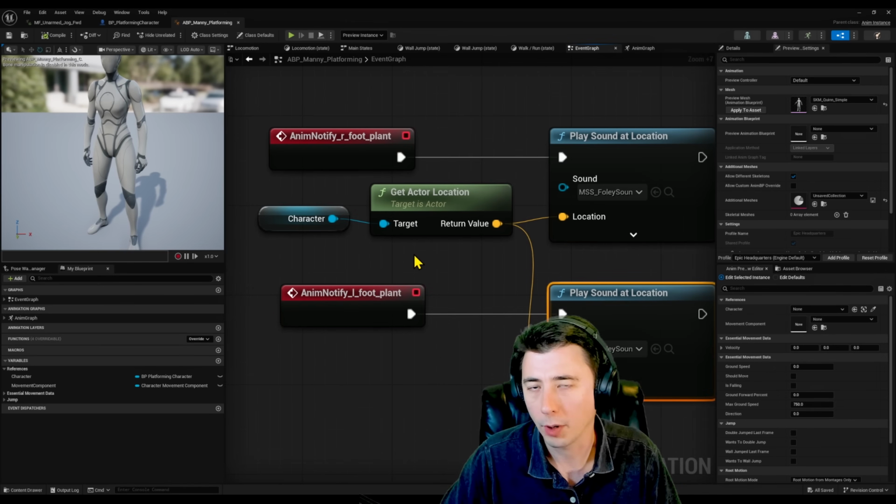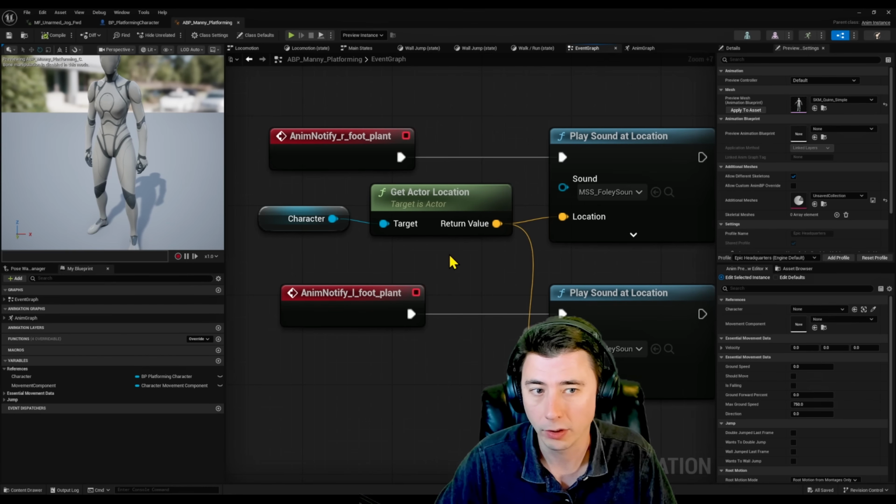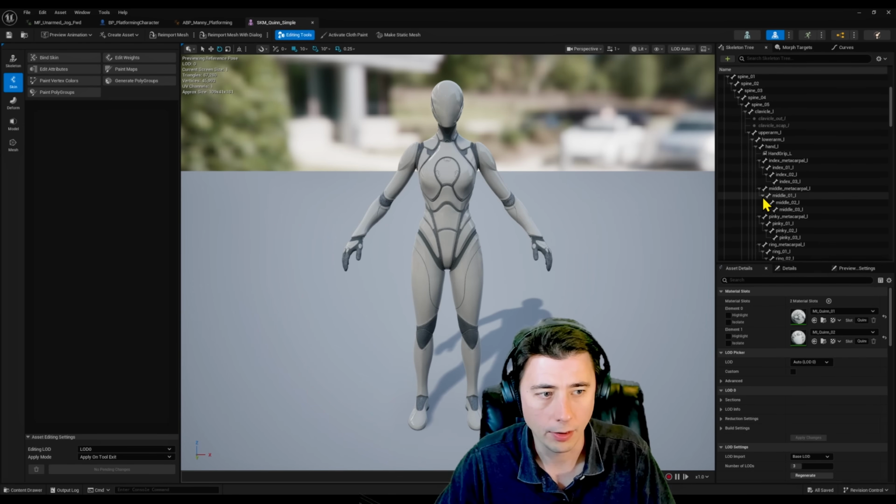There's a couple other things I want to go over just to close out the episode. I do want to show you how you can get a particular bone and then play the sound at the location of that bone. So to access our character's skeleton to see the entire bone structure, we can go to it here in the top right corner. And there we have our skeleton here on the right hand side.